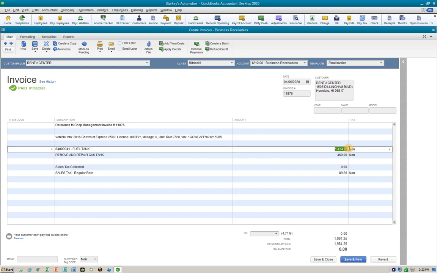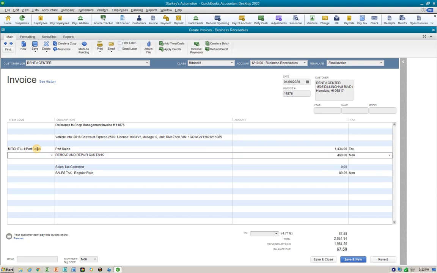So what I'm going to do here is I'm going to copy this 1436. I'm going to change this to part. I want to repaste that back in and make it taxed. And then I want to make this 460, but I want labor. And I'll put 460 here and put tax. And now I've got it there.